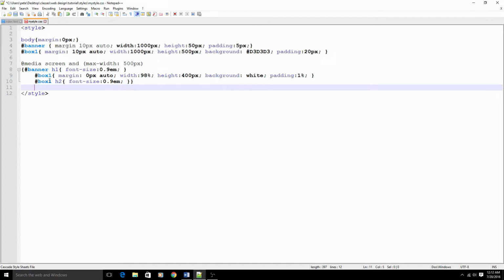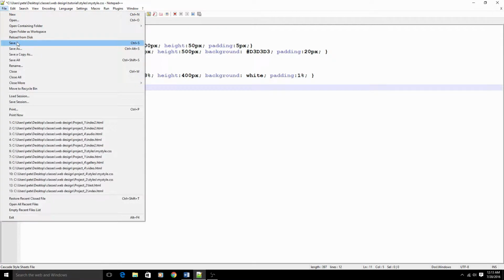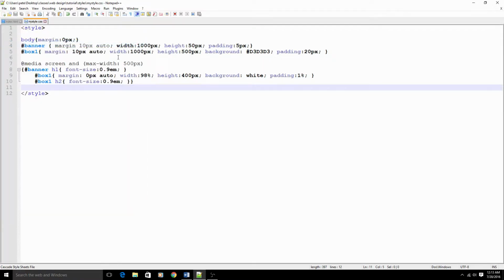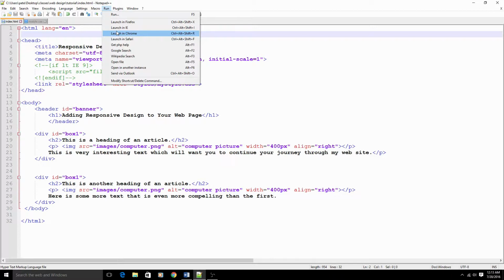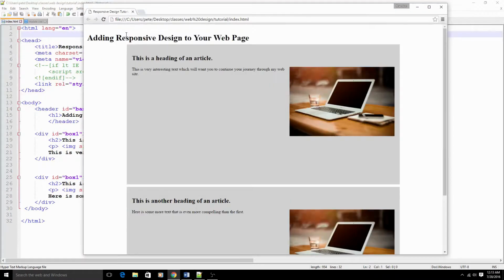And then we have the box 1 for the H2 for the text. We're going to say the font size at 0.9 em. Okay, so I'm going to save this information onto my style sheet. And now I'm going to go back to my index, and I'm going to go up to Run, and I'm going to launch in Chrome.